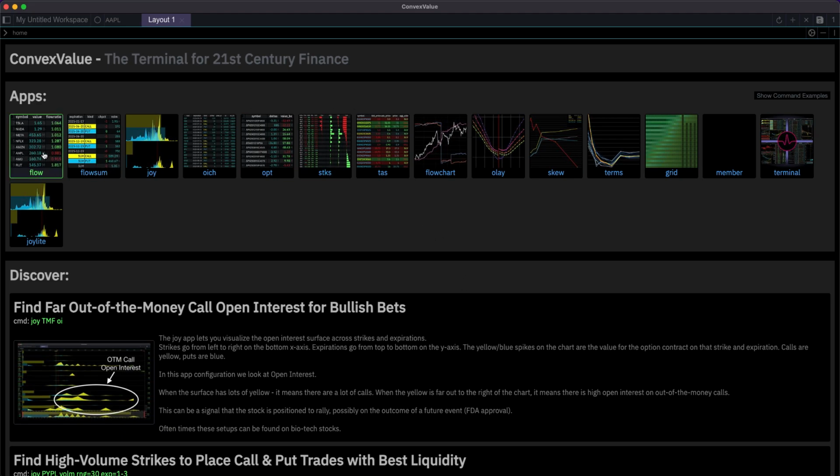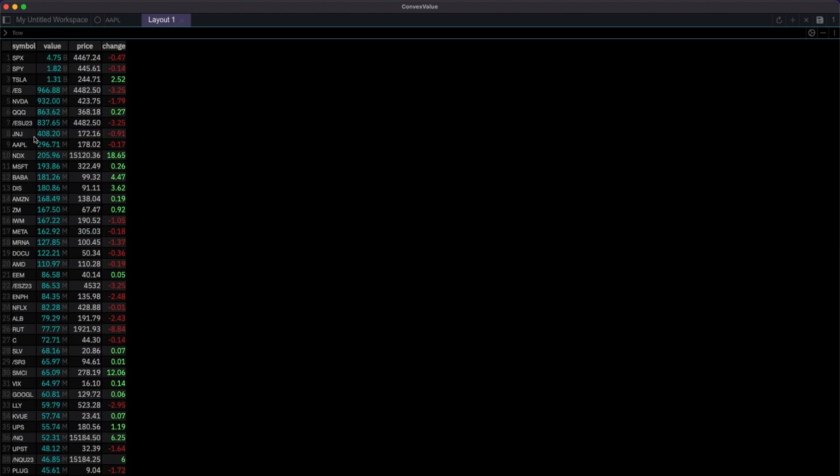So this is the Flow app. You click on it and it opens up. This is the default. The Flow app is very simple but very powerful. What it gives you is just a table of underlyings and parameters, and that's it. What you can do with it is select which parameters you want to display, what ordering you want to use, and a couple of additional things that we'll take a look at here.